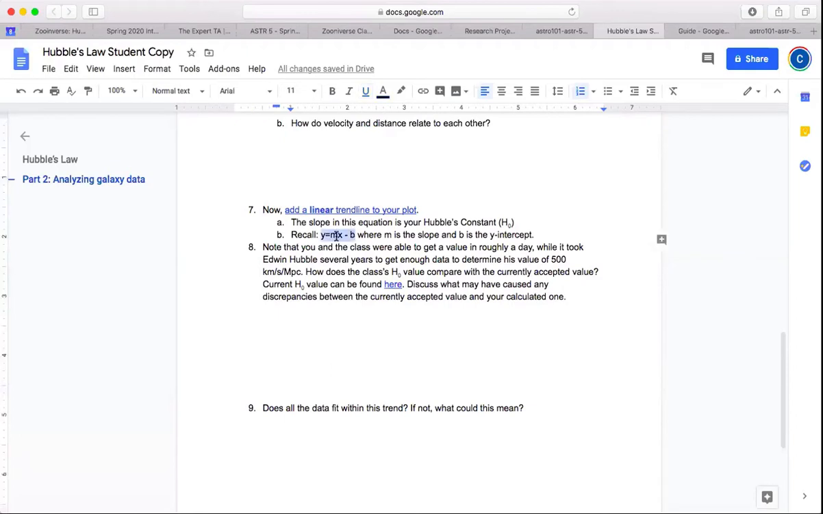So if x is what's going on the x-axis and y is going on the y-axis, the m that multiplies the x is your slope, and b is where that line intersects the y-axis. And again, you can click in here to see some instructions on how to do that within the ZooTools system.